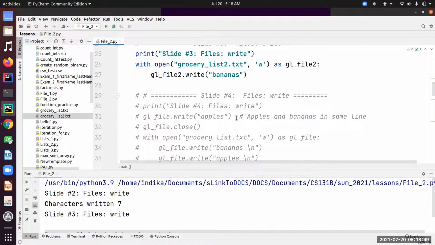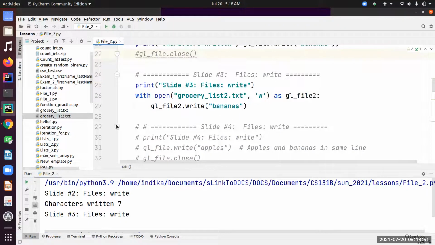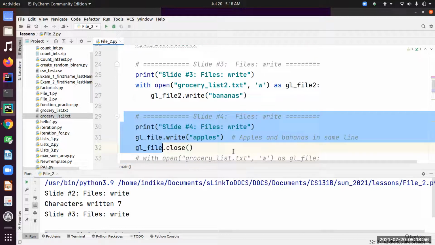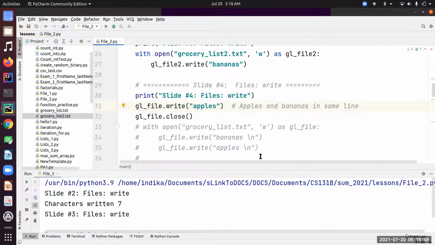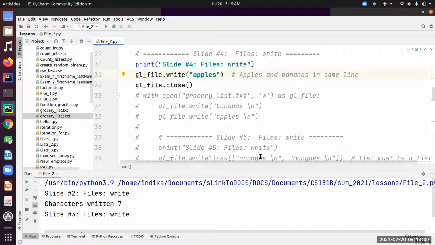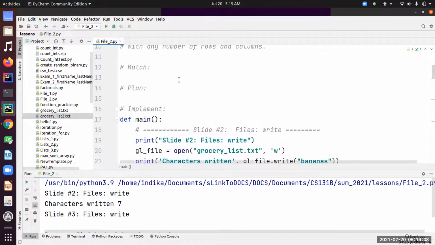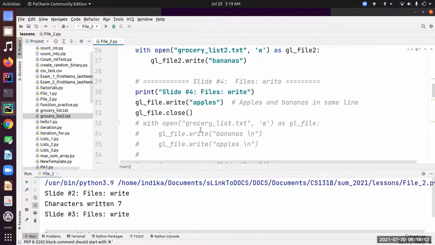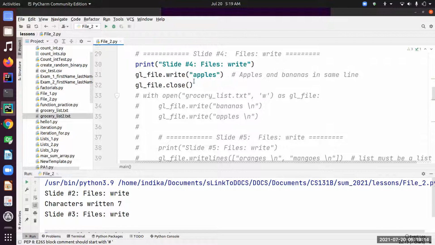Then let's unblock slide 4. We're going to test the things in slide 4. What I'm going to do now is write apples also. I didn't close the file right here, because I blocked it, so I'm going to use the same file and write apples.